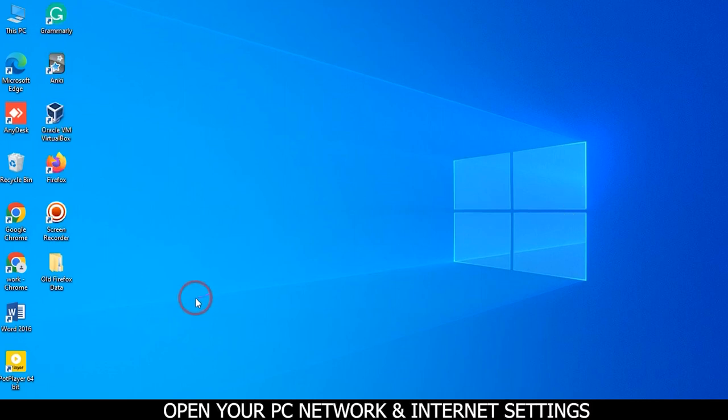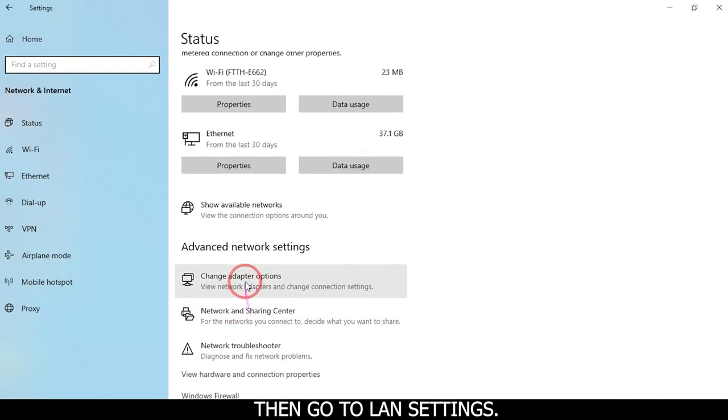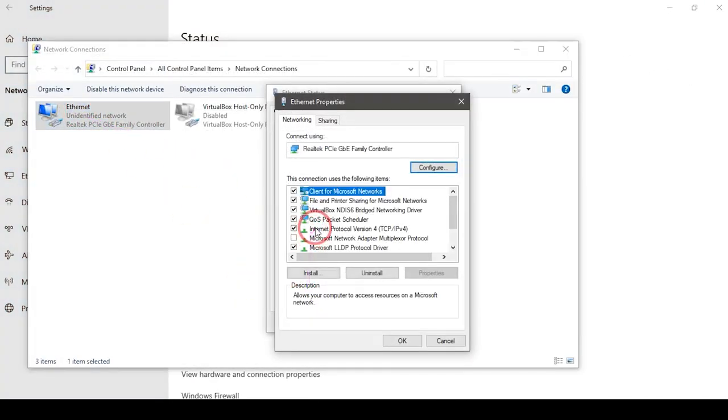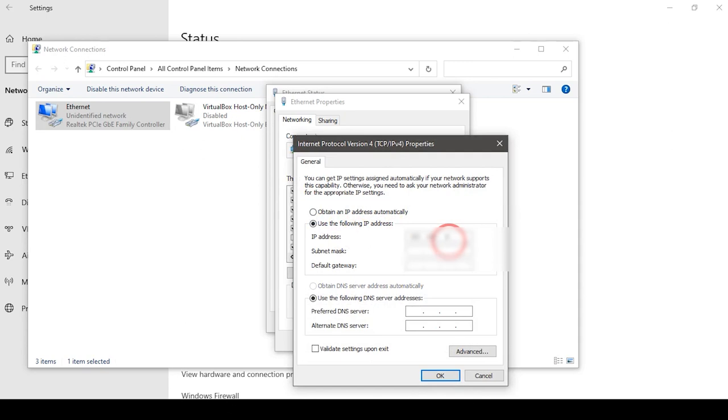Open your PC networking and internet settings. Then go to LAN settings. Change IP manually. Click the OK button.